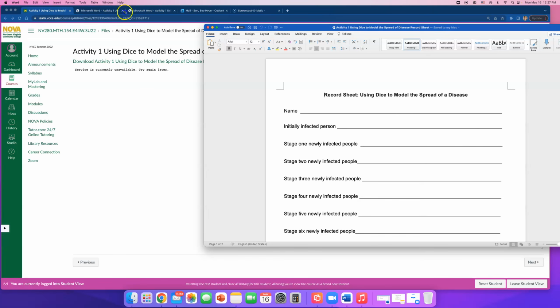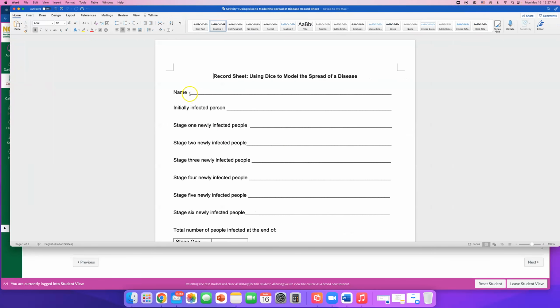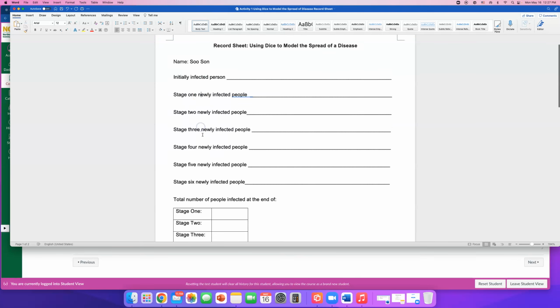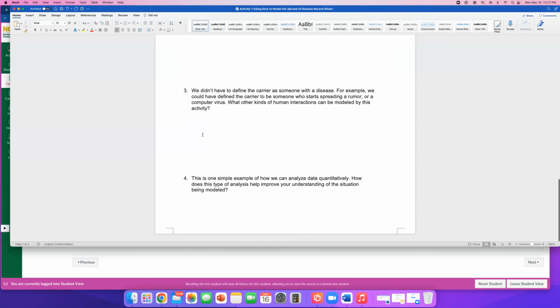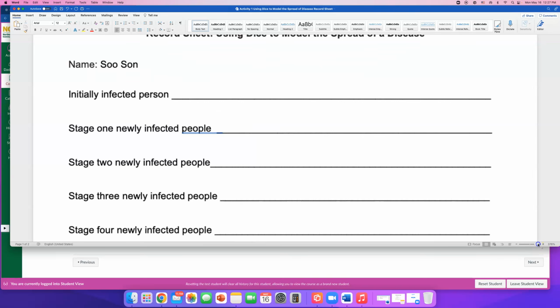Okay, so what are we doing here? Record sheet, using dice. I'm going to go ahead and write my name here. My name is Sue. That is long. All right, and it talks about the initially infected person, stage 1, and then some reflection questions. Okay, now we have to go and read the direction.